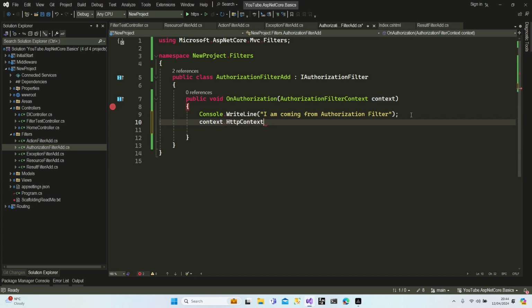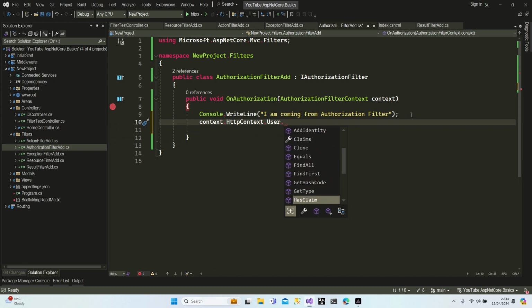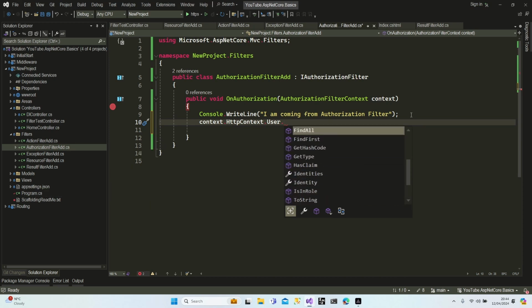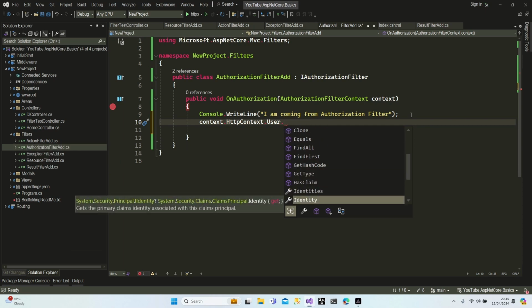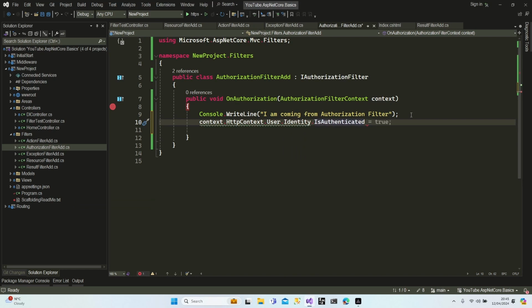We need to go to HttpContext. Yep, we have response, request, features, items, session, user. Yep, user. For example, we can find whether our user is authenticated, I guess. Let me have a look, or we can check claims. We can check identity. Let's say identity is authenticated. Perfect. All right. This is what we're going to do.